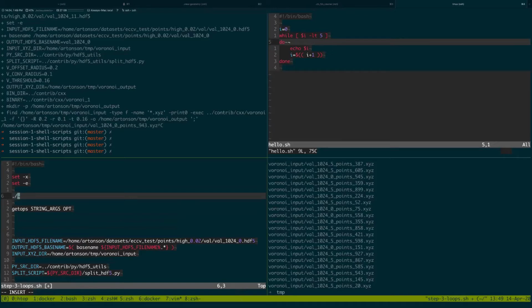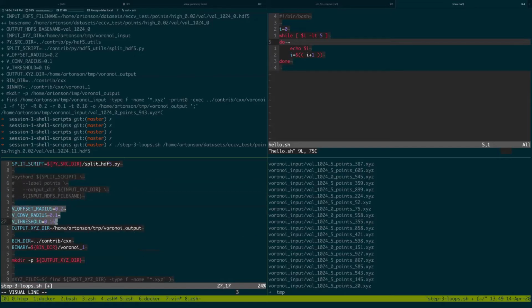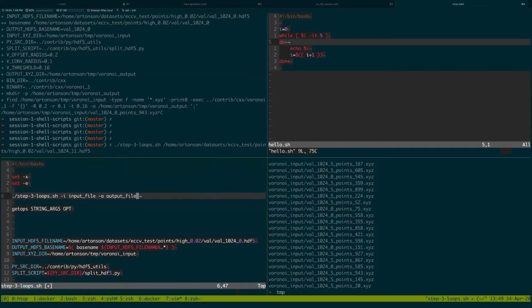So the name of the program is actually step 3, and then we would like to do the input file, and then the output file, and then I would like some options here. So some options that are these. So for instance, I would like to do the -r offset radius, -r conf radius, -t threshold, like this. So this is the way I would like to invoke my program actually.